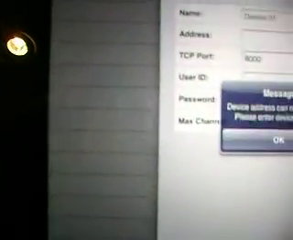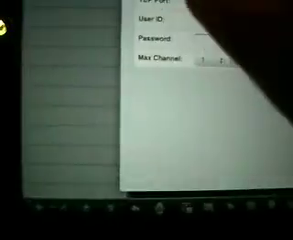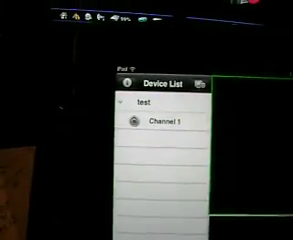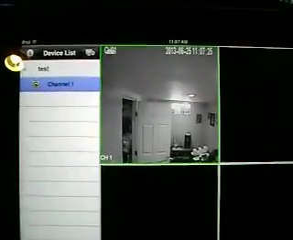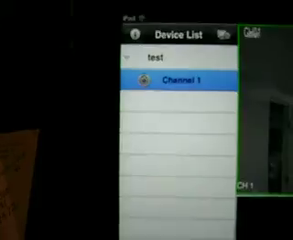Once that's done, it'll show up over here as an available DVR. And once you see that show up, you can double click on the picture, and there you have an image that will play. If you have multiple cameras, it'll show the rest of the cameras. We only have one, so we're only going to show one.